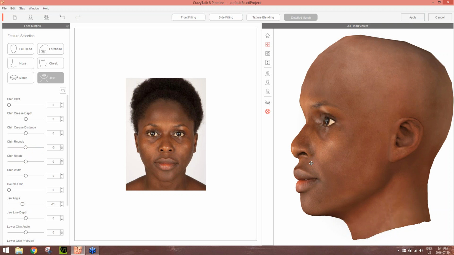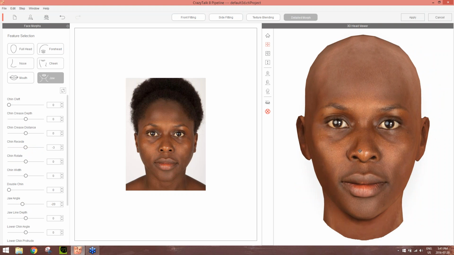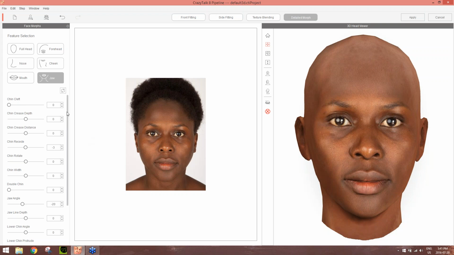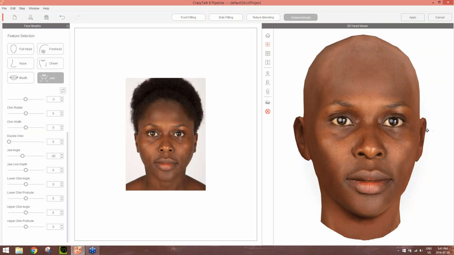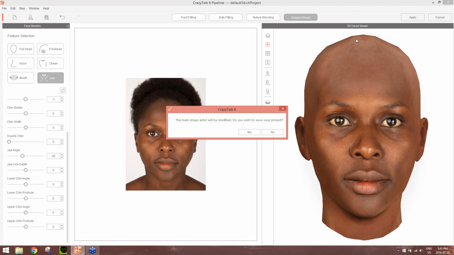But I think you guys generally get the idea of all the options here that are available for you. I can't really give you any tips there because it really depends on what kind of character you're trying to create relative to which kind of sliders you should use. Okay, so we have our head. I think we're good to go. Let's go ahead and apply it.